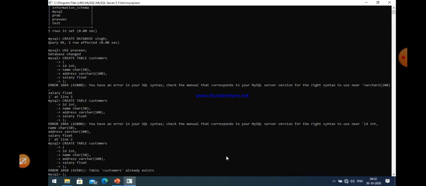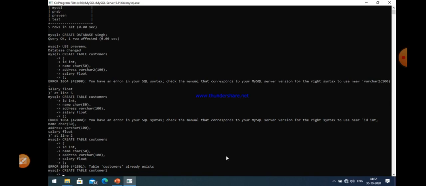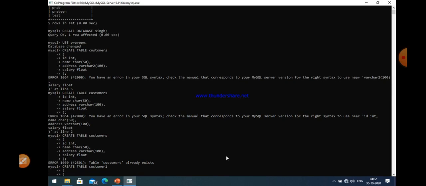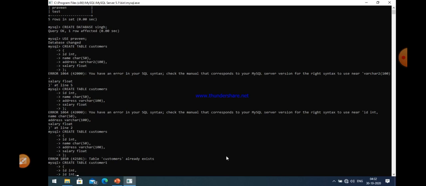So let's start again. Give the table name like create table customers, customer 1, let us take the table name customer 1. Now I think it is acceptable. And if you want to check the tables defined in a particular database, you can check it by the command show tables, which will be discussed later on.